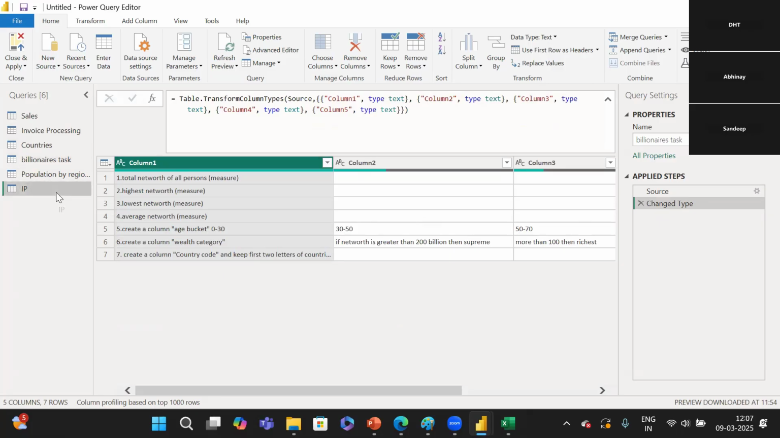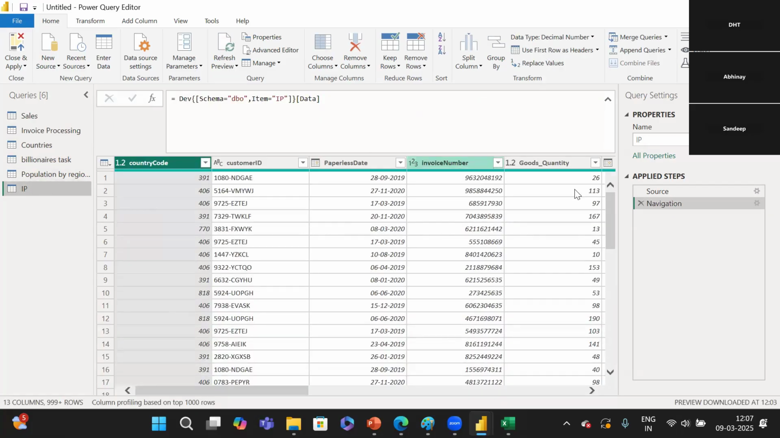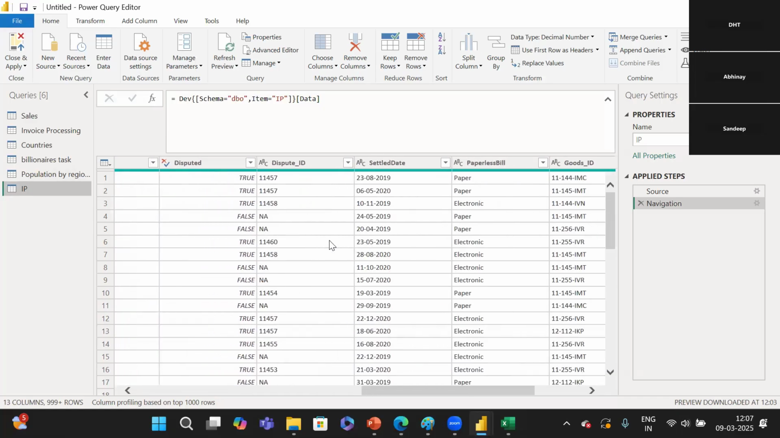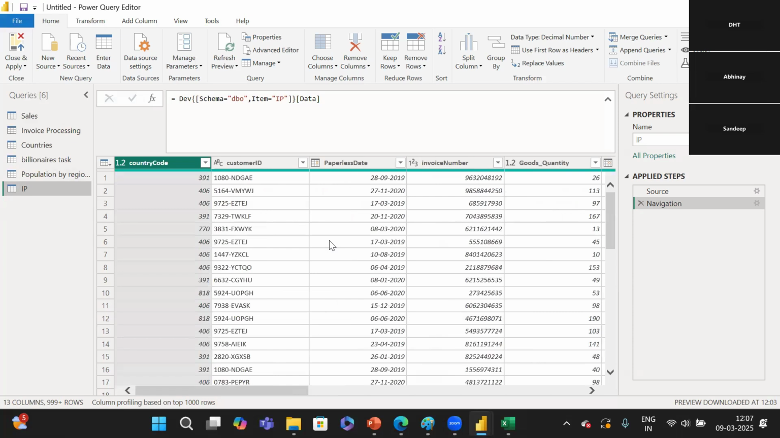But when it comes to a database, there is no change type, because the types are already predefined in the database. If we still want to change, we can change. But Power BI won't do it in the initial stage because they are already predefined in the database.